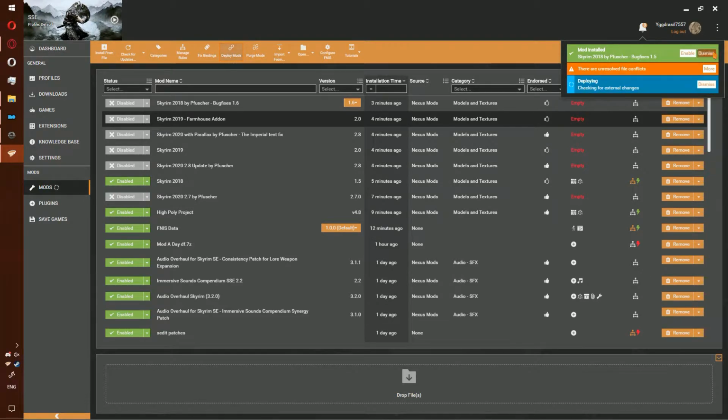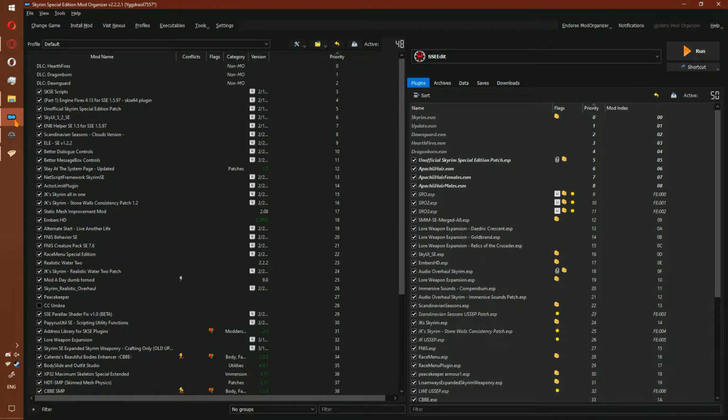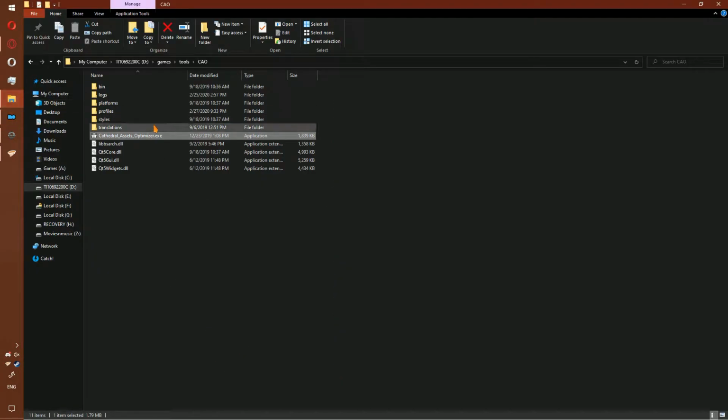deploy again. The reason why we are doing this is because I will be using Cathedral Asset Optimizer to go ahead and create BSA archives, and that's a little bit easier whenever I have a single mod to work with instead of multiple. So now that we have the mods installed, whichever manager you may have used, we're going to go ahead and run Cathedral Asset Optimizer and pack all these into a BSA.